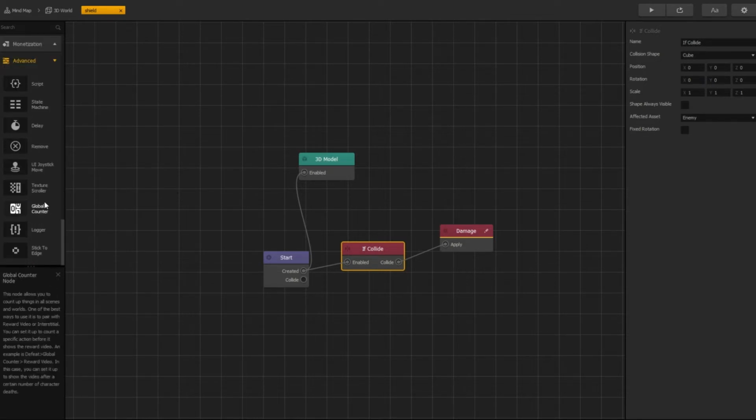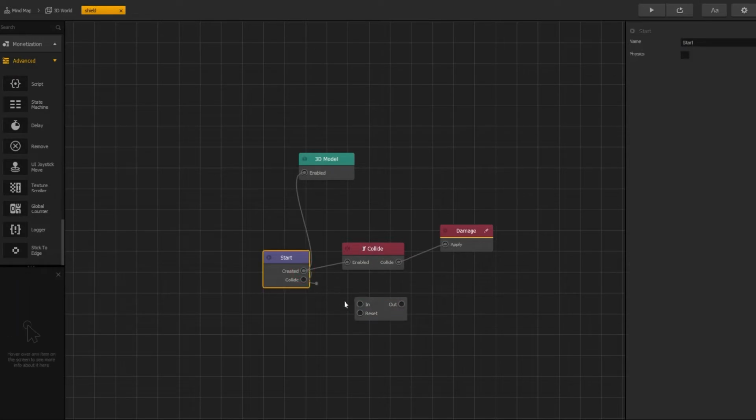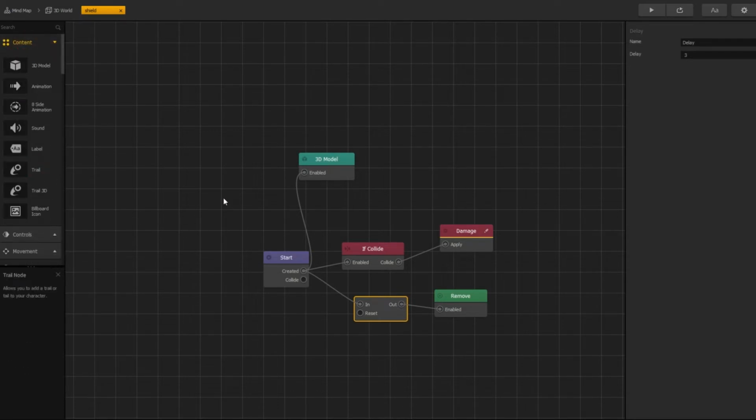Add a delay node. In this example, the power up lasts 3 seconds. Connect it with the start node and add a remove node. Also, I'm adding a trail node for the shield power-up.